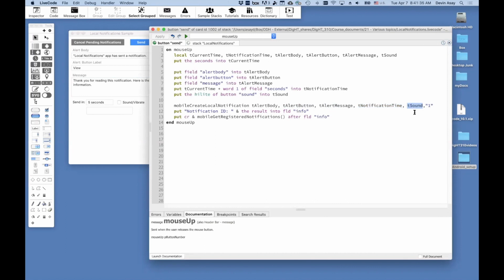Finally, the parameter that determines whether or not the sound is played with the notification is determined by whether or not that button is highlighted, the sound/vibrate button. And the last one is simply the numeral 1, which, as you recall, is the badge value for the notification badge. And so that'll work for us on iOS.